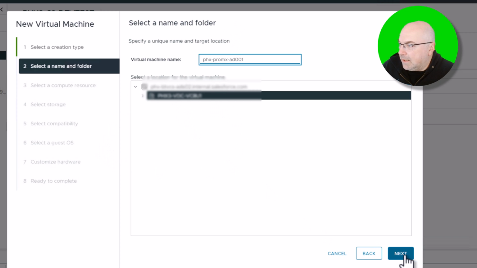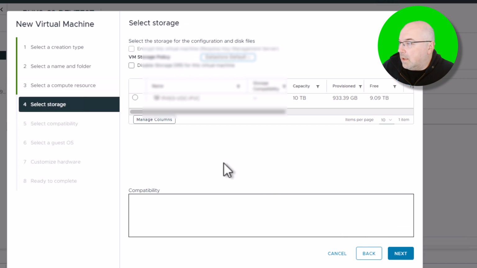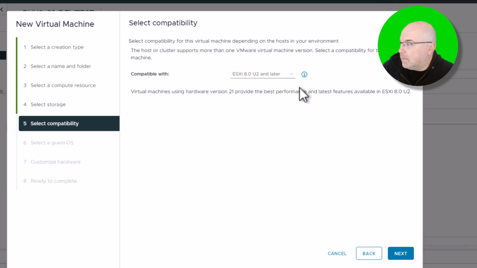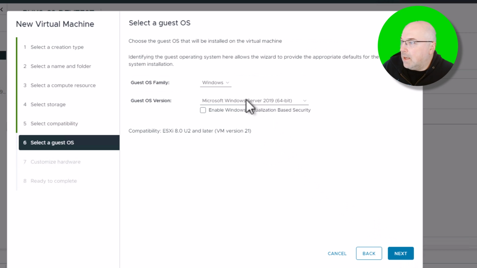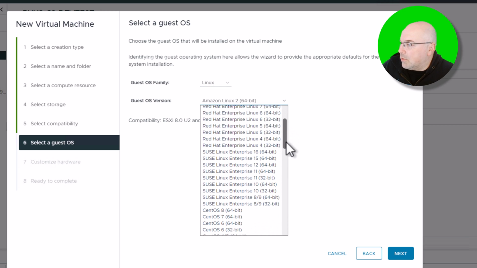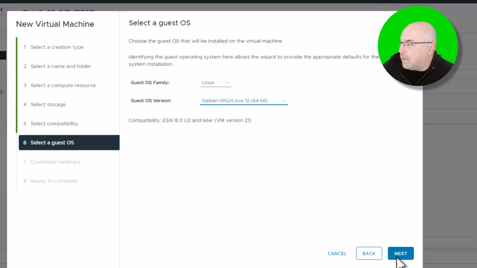Choose a cluster. You don't need to put a resource group, it's up to you. Now, we choose the storage. We choose the compatibility with vSphere 8 or later. As a guest family, it's Linux. And let's choose Debian 12 64-bit.